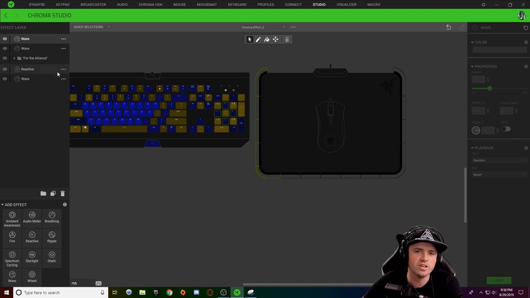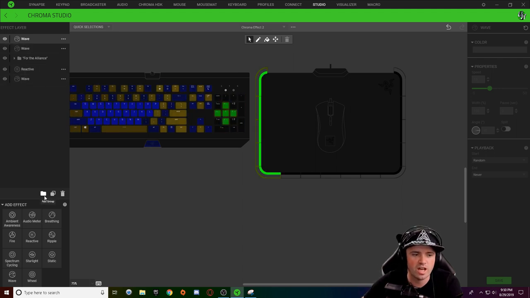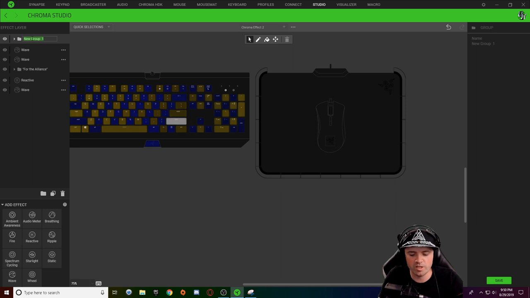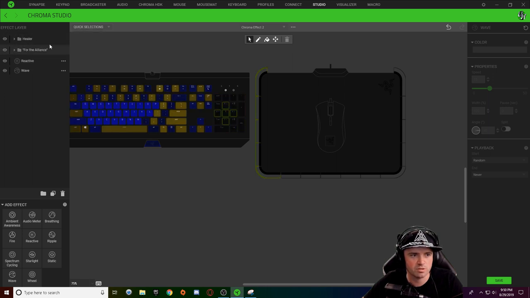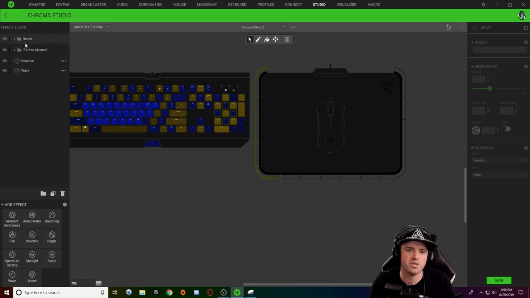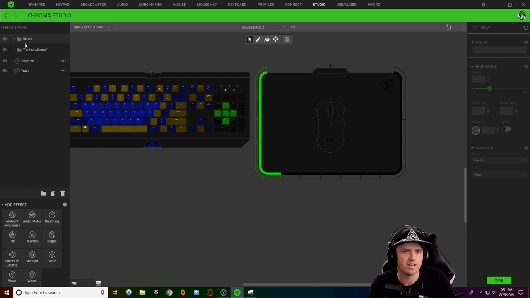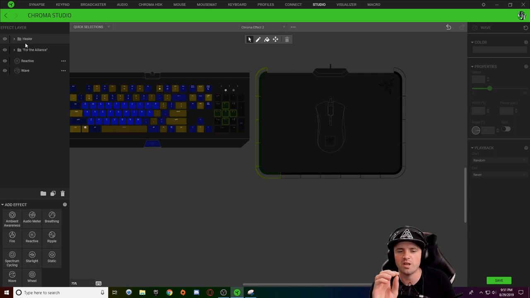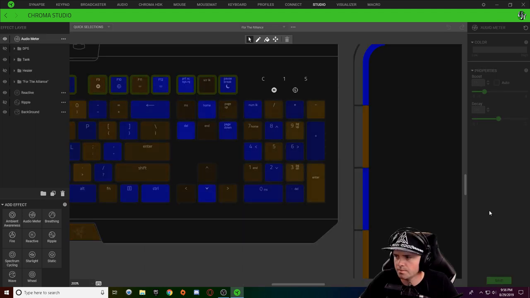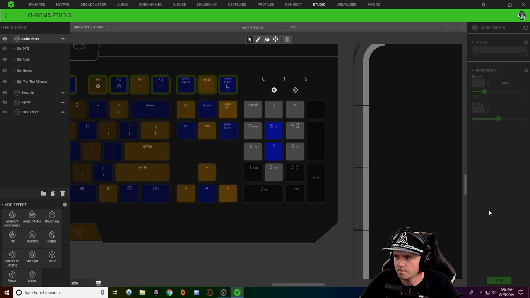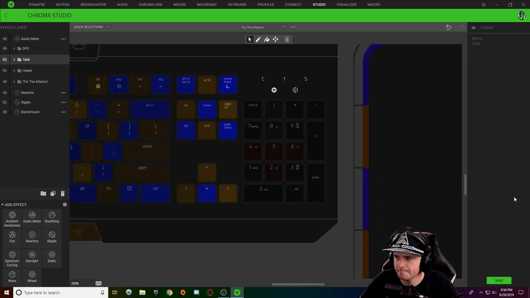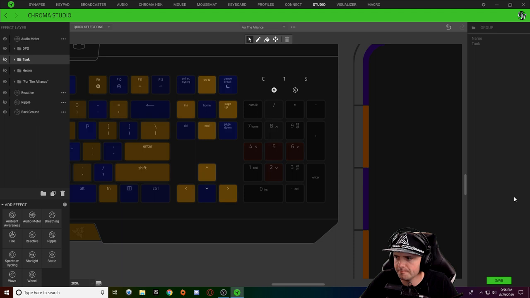So once you've created your healer lighting, you can add a new group. You can rename this new group to healer and just pull in these waves into this group. I'm not gonna get into the DPS emblem that I made and the tank emblem. It's made the exact same way as the healer one, just instead of making a green cross, you would make a shield that looks like this, or you would make a little sword that looks just like this.